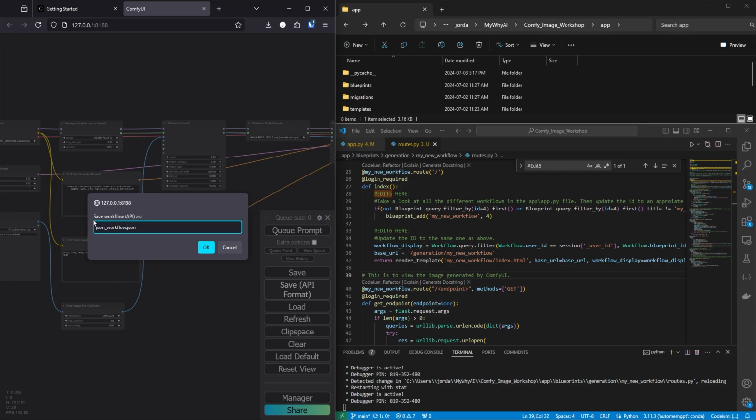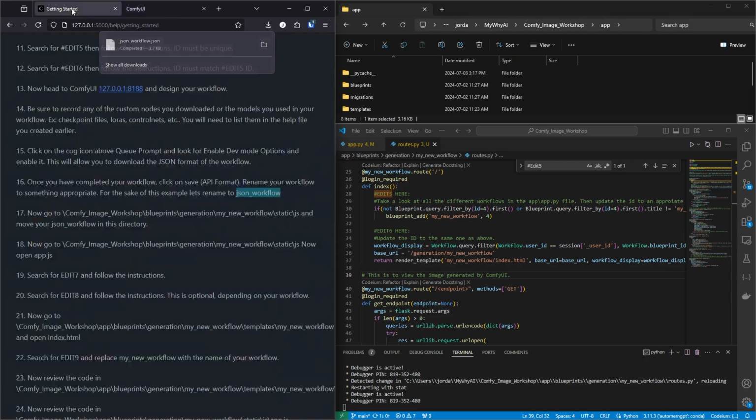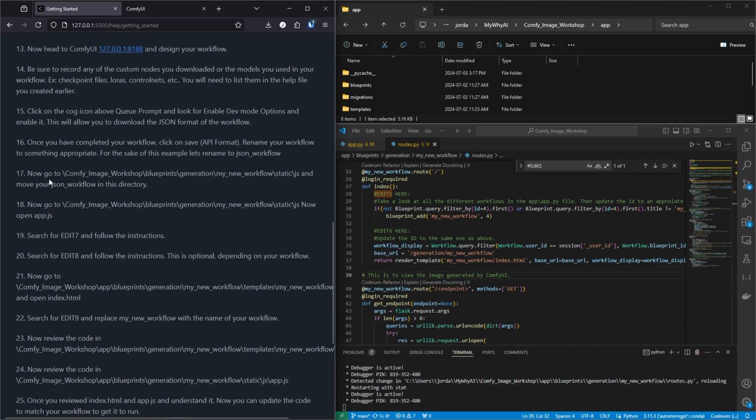I'll rename this to JSON_workflow.json, and OK. Step 17. Now go to Comfy Image Workshop, Blueprints, Generation, My New Workflow, Static.js. So now we'll go to this directory and move our JSON workflow in that directory.